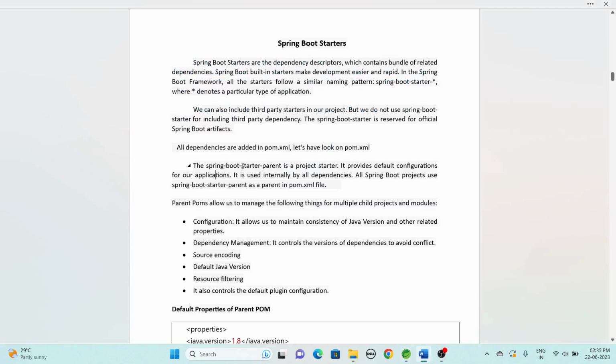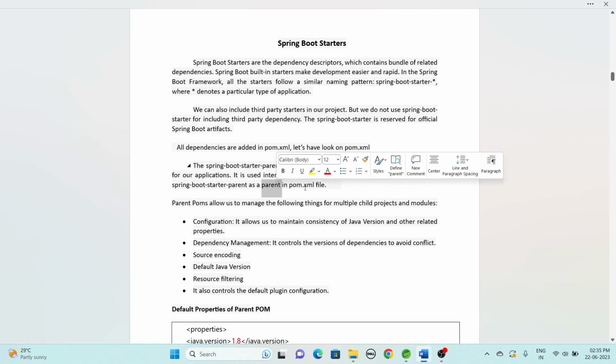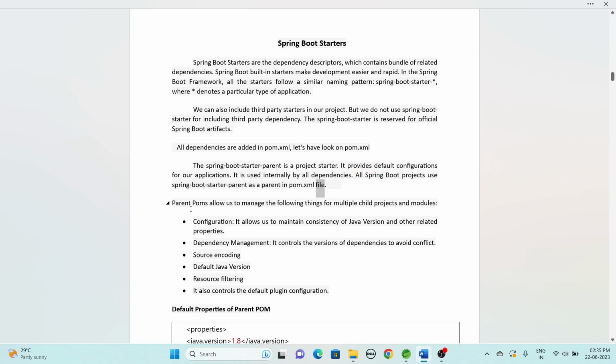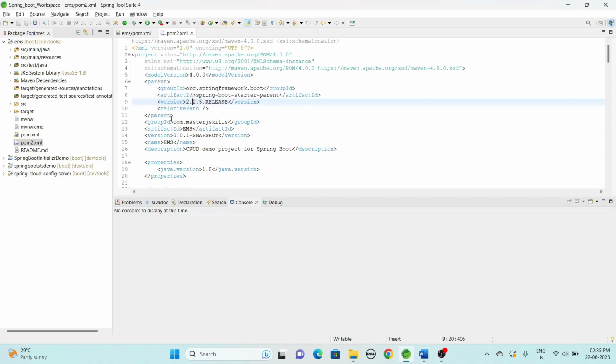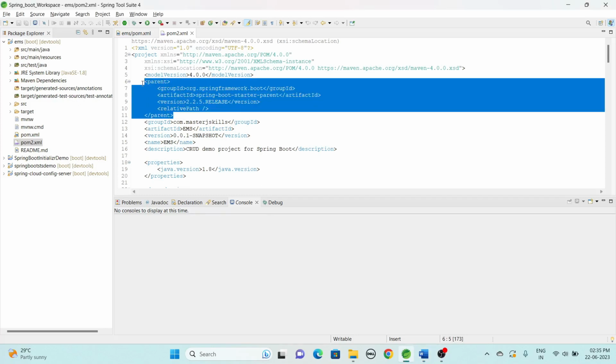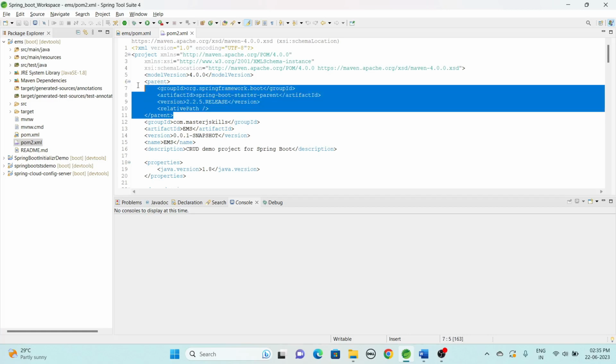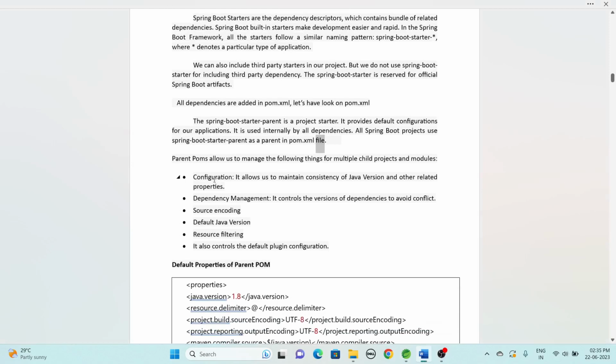Okay, so the Spring Boot starter parent is a project starter. It provides the default configuration for our application. It is used internally by all the dependencies. All Spring Boot projects use the Spring Boot starter parent as a parent in the pom.xml file. As we saw here, it uses the parent tag where it uses a default configuration. So let's see what the default configurations are. It provides all these configurations to the child projects.